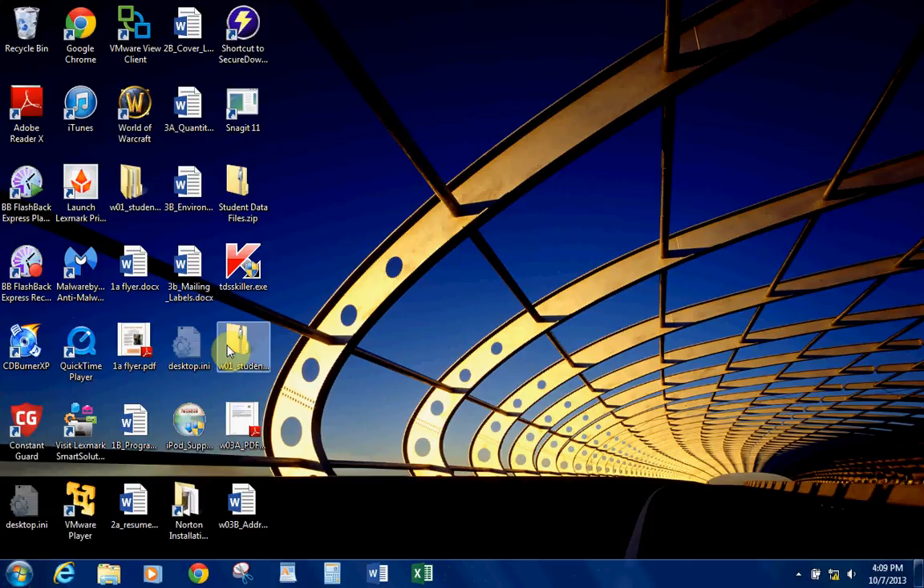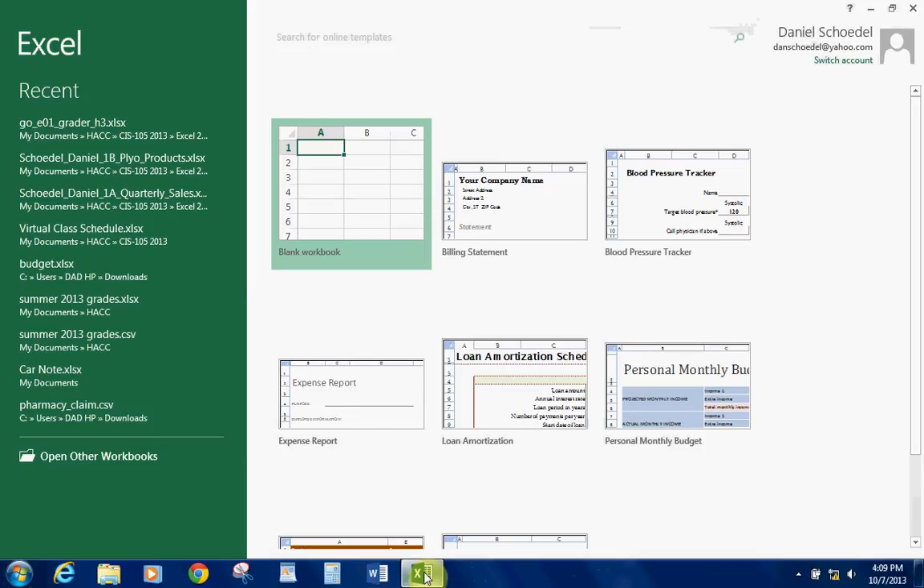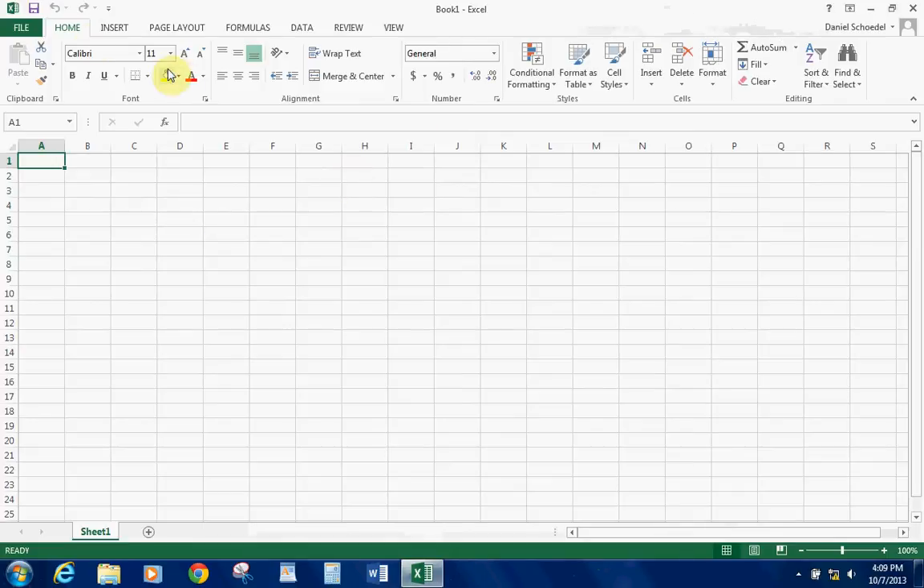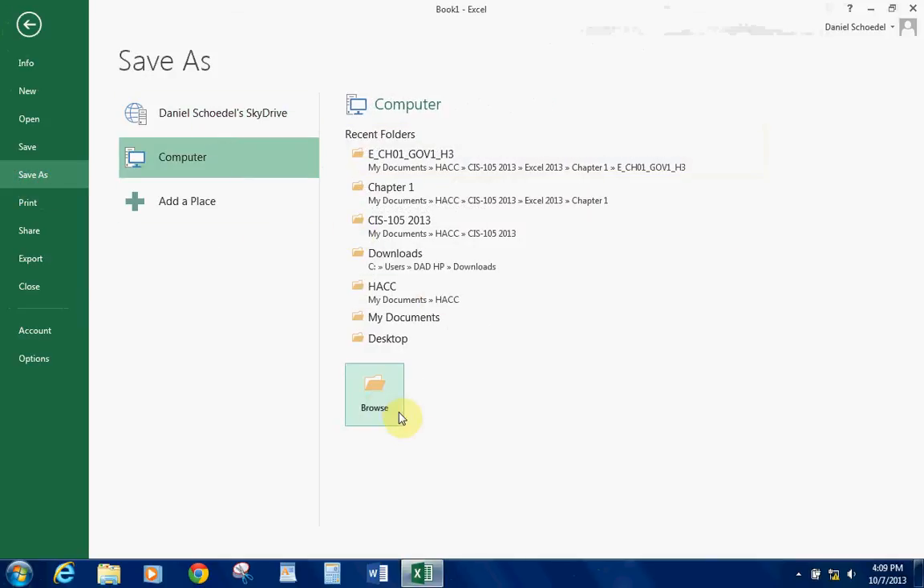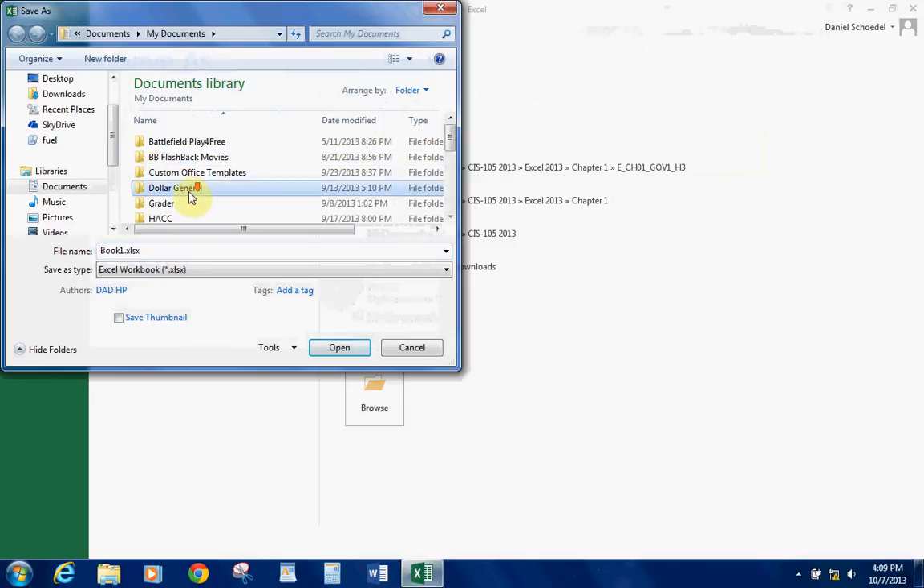All right, let's give it a moment for Excel to open. Okay. Excel opens very similar to Word. Let's go ahead and start a blank document, and then let's save our blank document. Go to File, Save As. We're going to choose Computer, and we're going to Browse, and I'm going to go to my homework folder, which is right here.